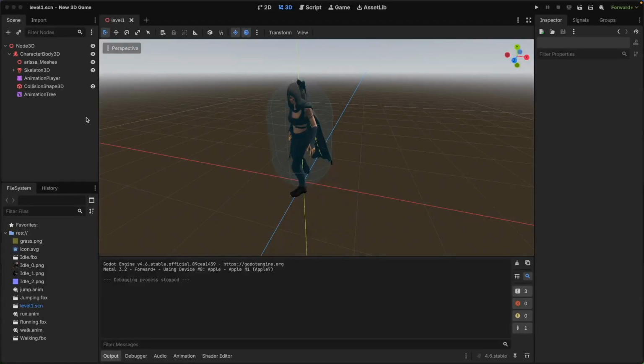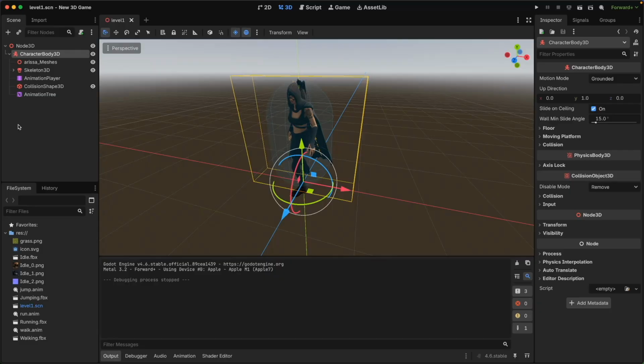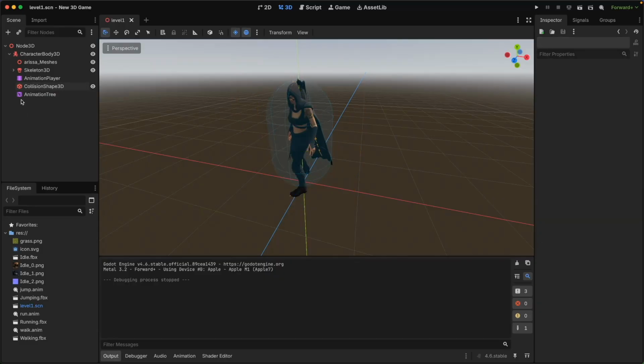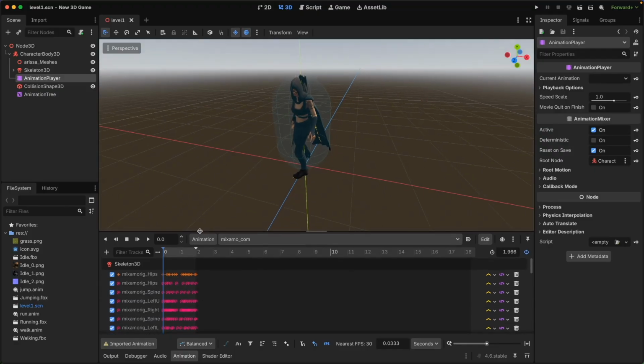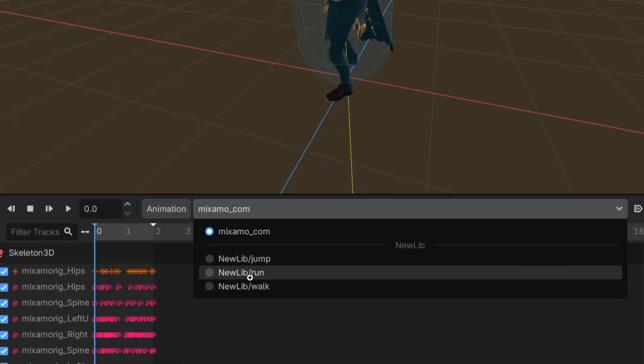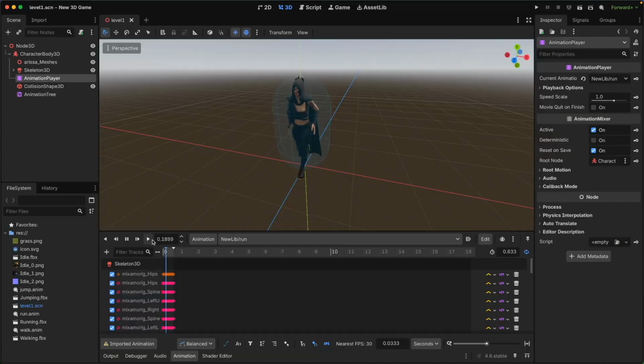Hey everyone, welcome back. In the previous parts, we imported animations from Mixamo and set up our character body 3D. Now in this part, we're going to bring everything together and make our character fully playable, with movement, running, jumping, and animation blending.